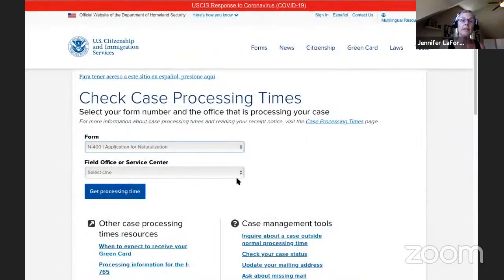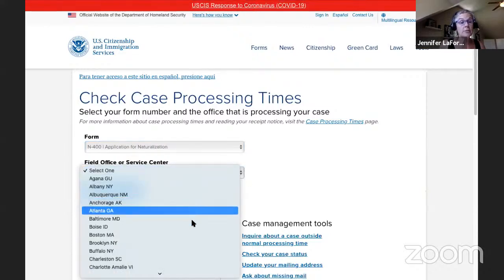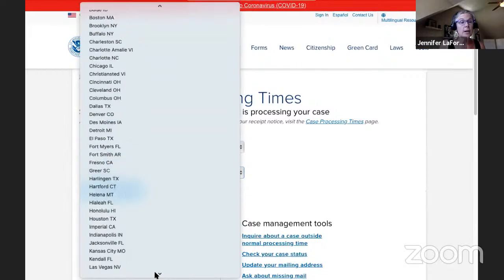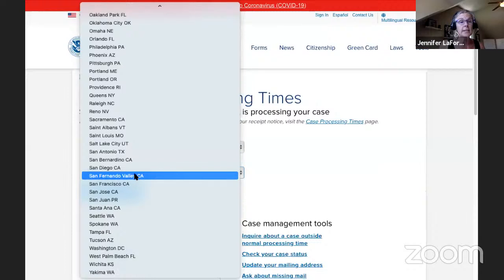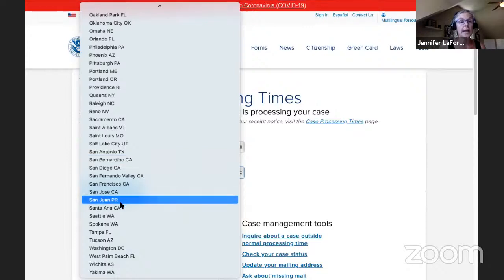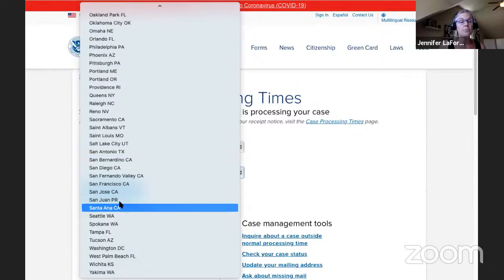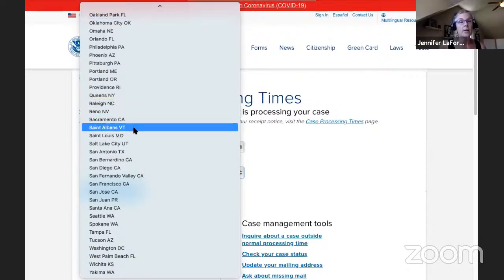And then we're going to click on the field office that will be holding your application. So I know in Los Angeles, there's a couple different field offices, but Zara, do you just want to tell me one that most of the people would be at? Would they be at San Fernando or San Bernardino? Santa Ana, you're on mute, Zara. Los Angeles County. Okay, Los Angeles County.